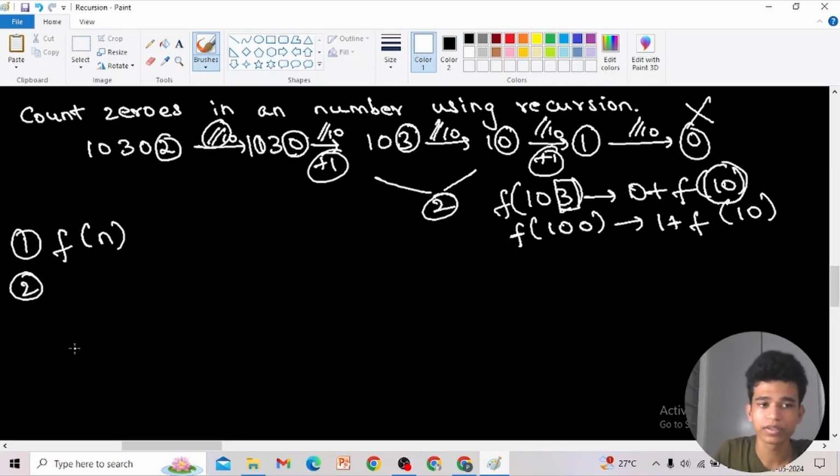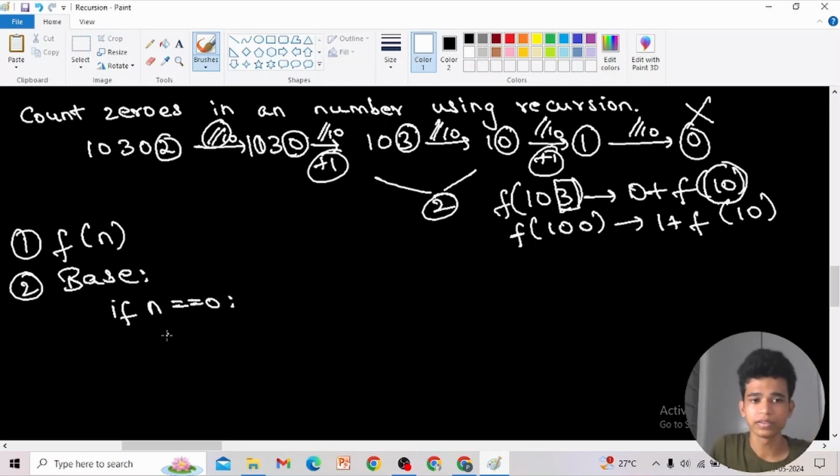Now, what is the second step? It is the base case. What is my base case? If the number becomes 0, just don't do anything, just return 0. Because if it is 0, there is no way to go beyond that. So just return 0.